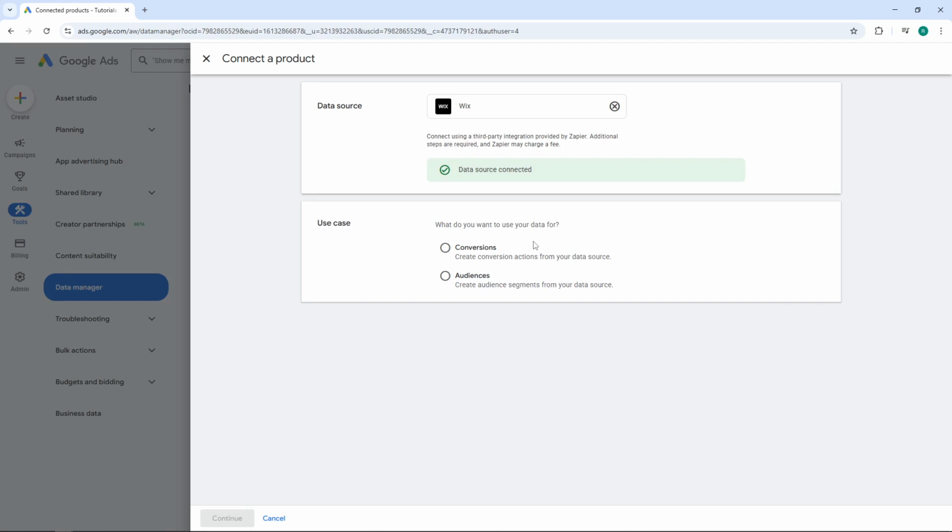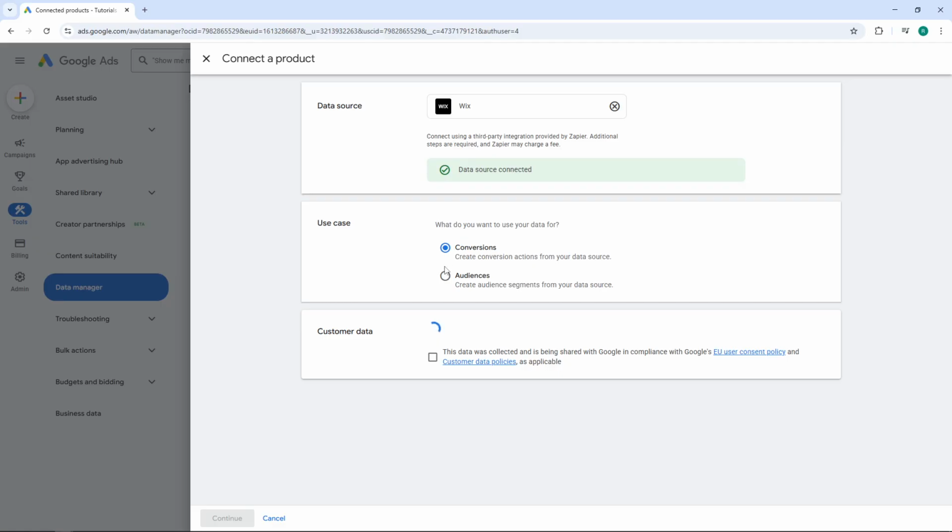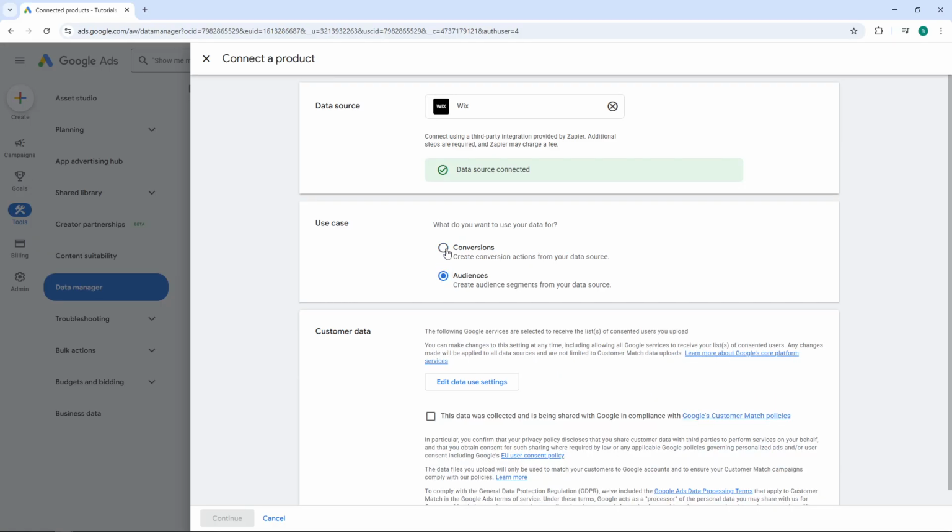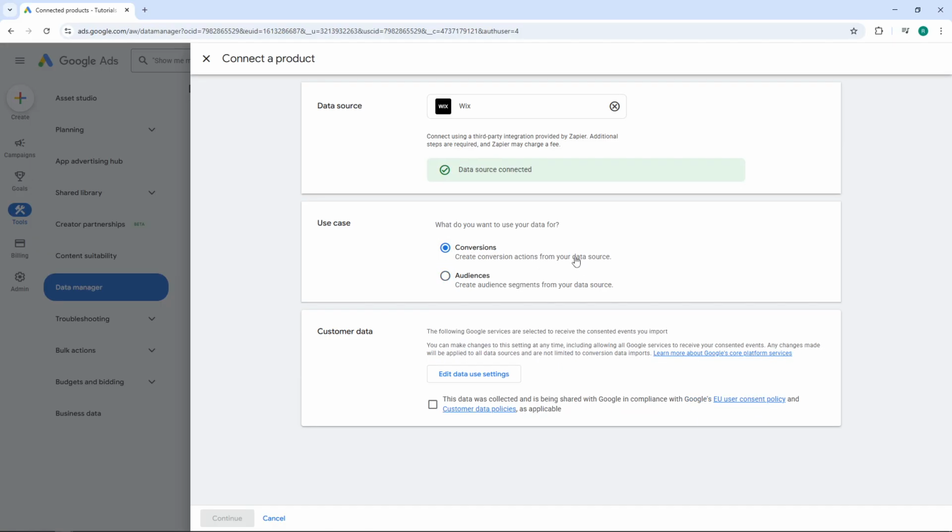You'll see options like conversions or audiences. Select the one that best fits your needs by clicking on the corresponding radio button. This helps Google Ads understand what type of data you want to track and optimize for.